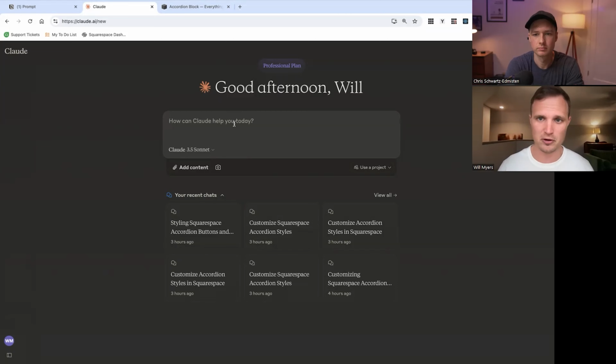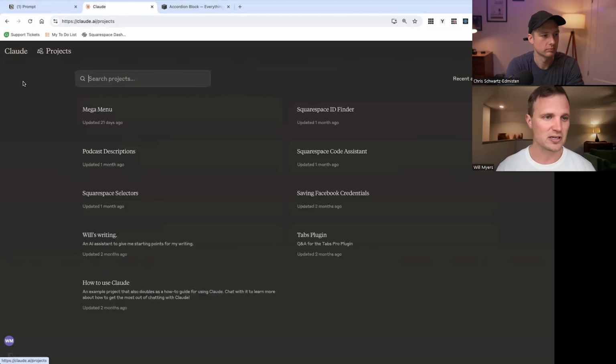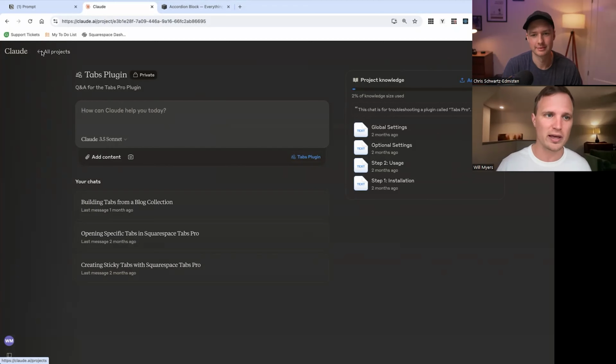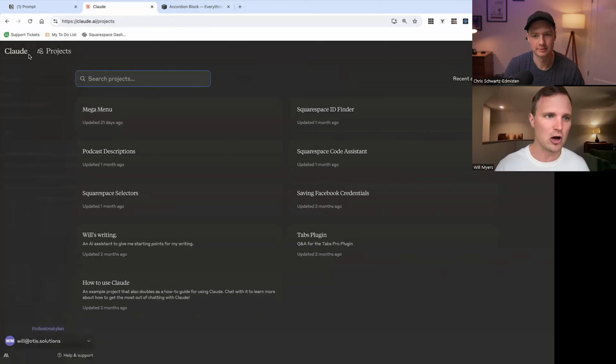There's some other things. This isn't part of the free subscription, but if you sign up, there's an area called projects, and you can start a project right here. So let's say this is one I was just testing around, my tabs plugin. I've put in all my code for the tabs plugin. You can put in whatever you want, just a bunch of different files. And then you can ask it questions and it'll reference those files. So it's a really helpful way to improve the code, because that's the big problem with all of these things. ChatGPT, Claude, any of these.